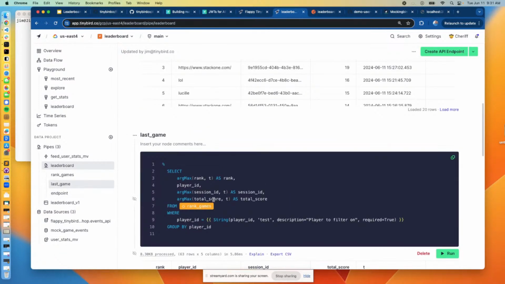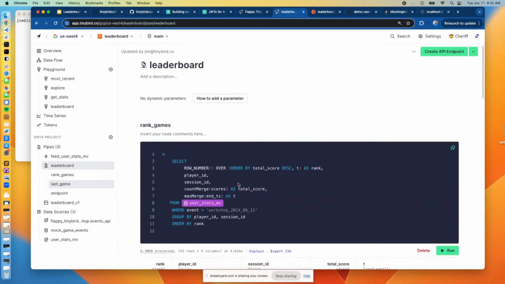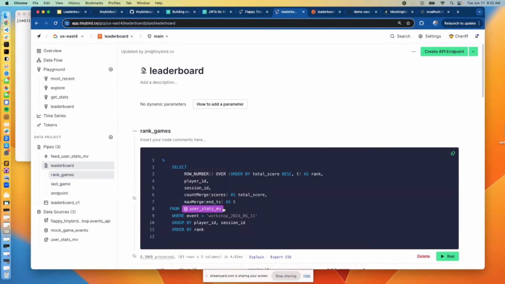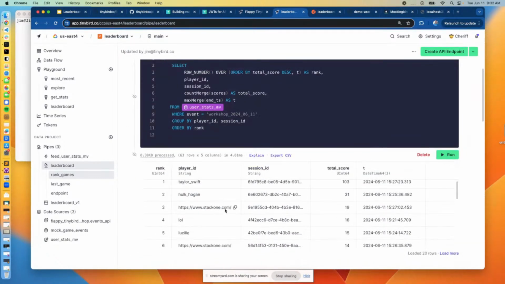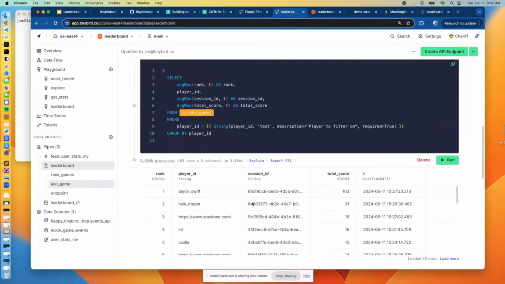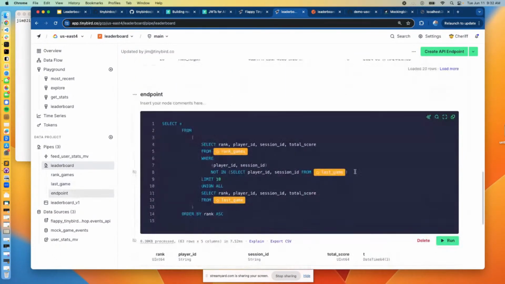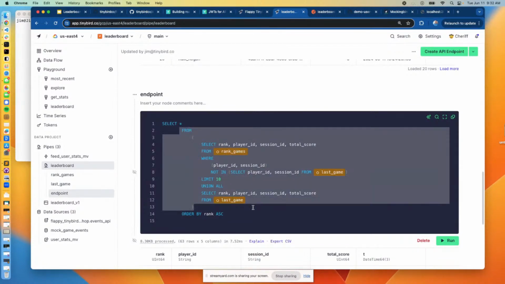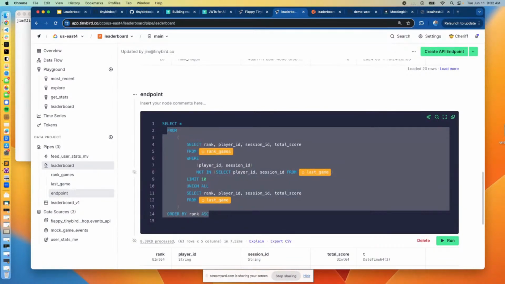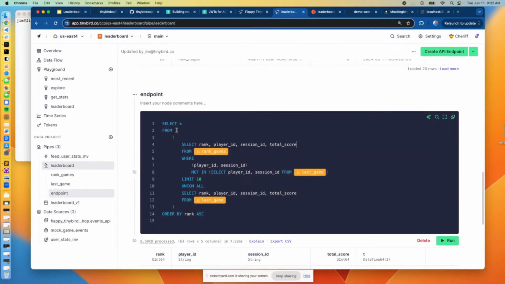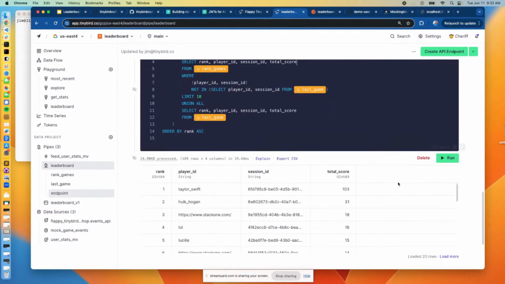Another thing to notice here in this node, this is similar to the leaderboard V1 we just built, but notice that it's pulling in from the previous node. So this node is the only one that goes out to pull from our materialized view data source. And this next one pulls from that. And then finally, this one at the bottom, this is where we do a union of all this. So here we're doing a select everything from rank games, and also we're joining that with the results from last game. So let me run that.